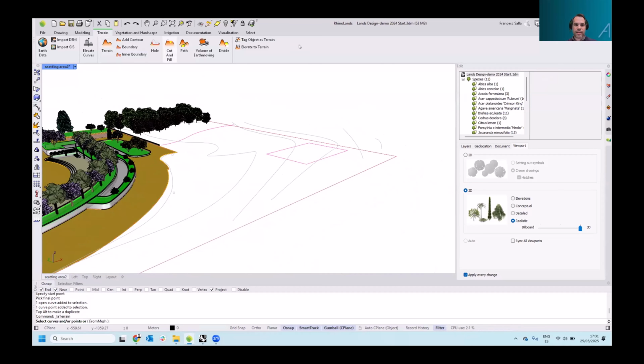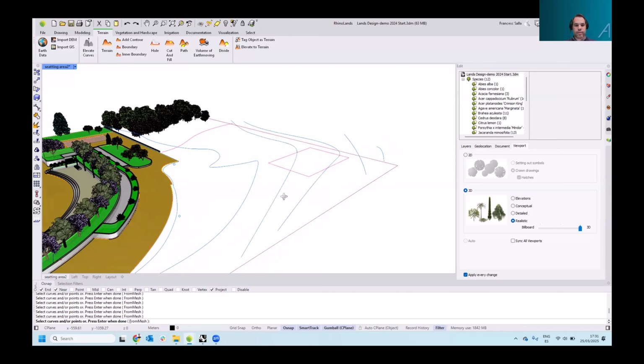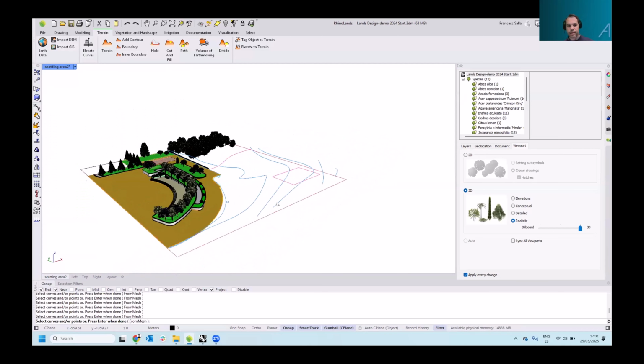When you run any command in RhinoLands, you just need to follow the instructions in the command line down there. It's very easy, very intuitive, to explore all the tools just by following the instructions indicated here in the command line. Now, I need to select the curves that will be the input data of that terrain. You can also select points if you like, and also do these 2 curves and hit enter when you're done.